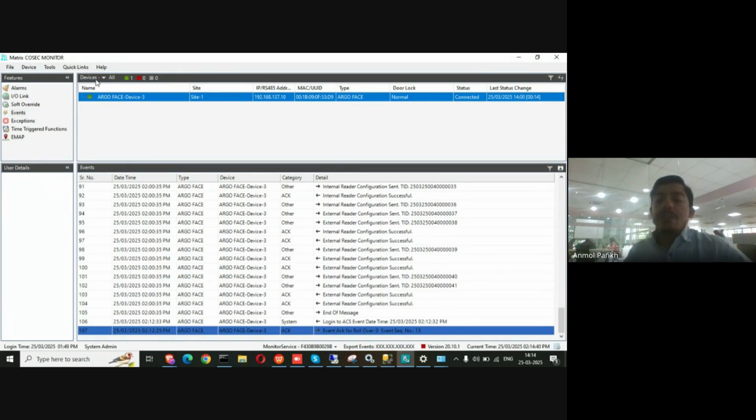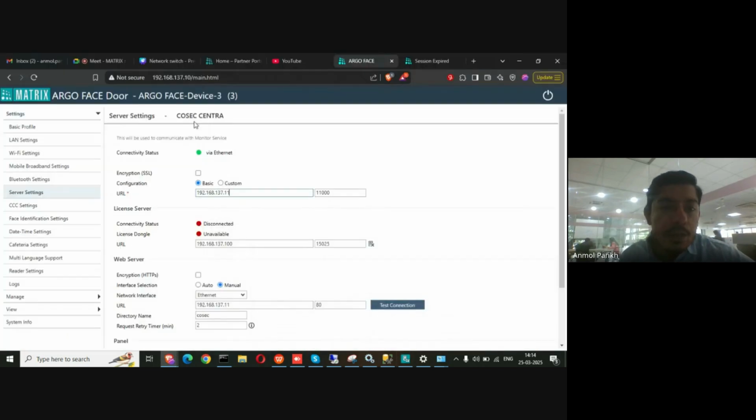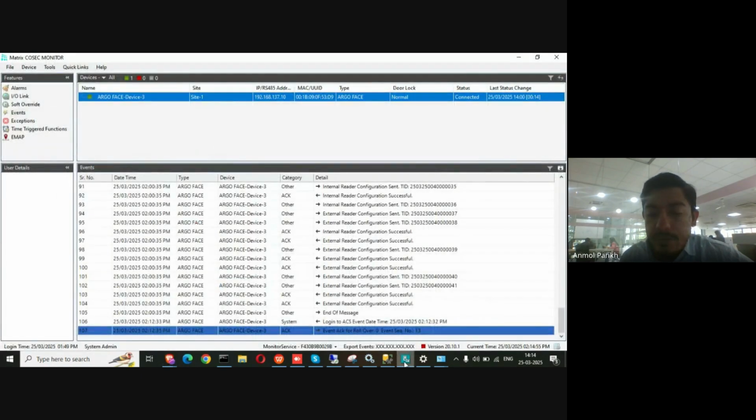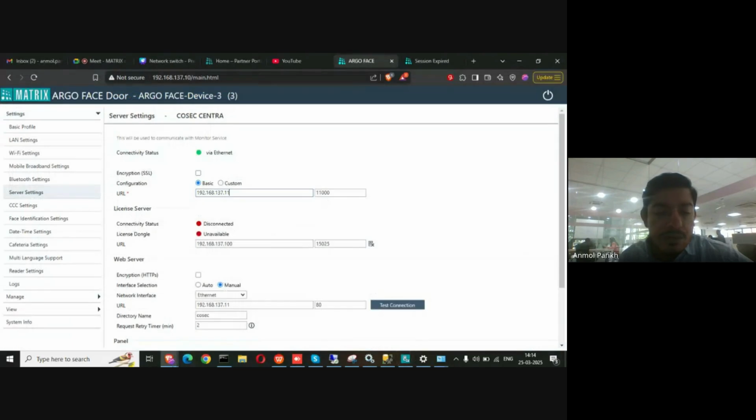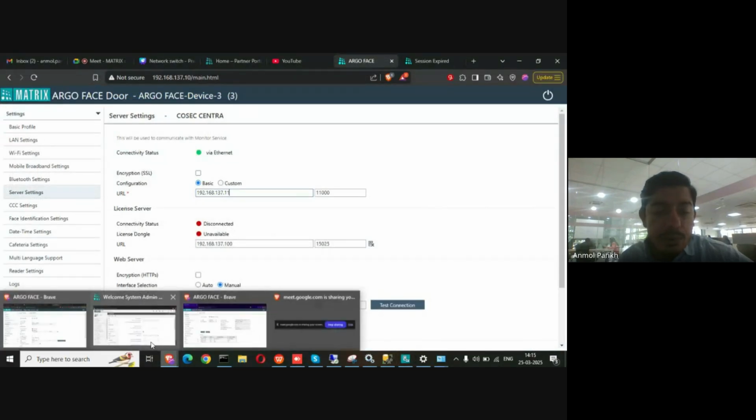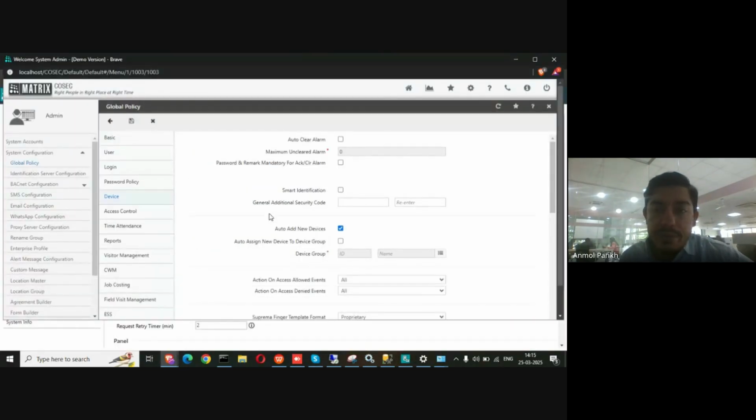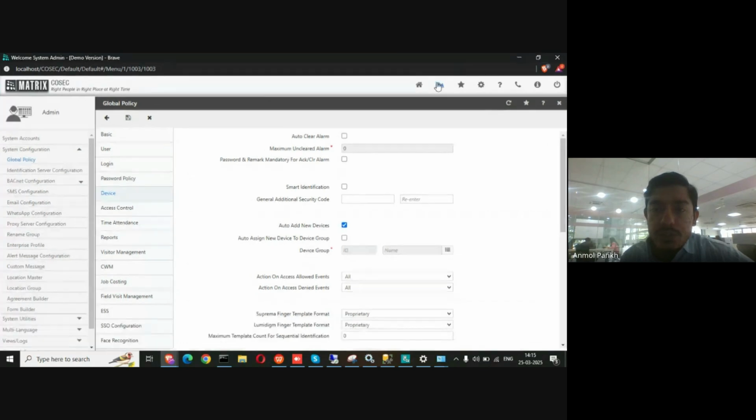So this is the first way of adding the device. That is, you simply open the device web page on the browser, go to server settings, and enter the IP, and the device will be added. The other option is to manually add. So how to do that? Let me quickly show you.